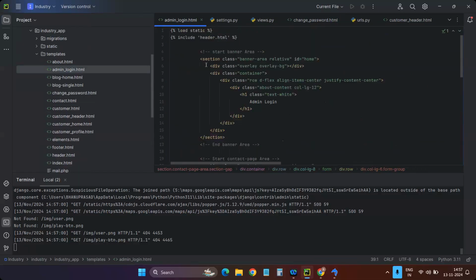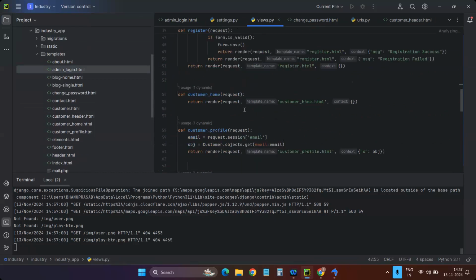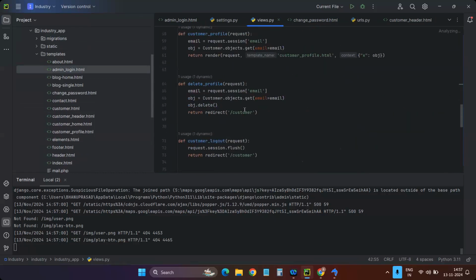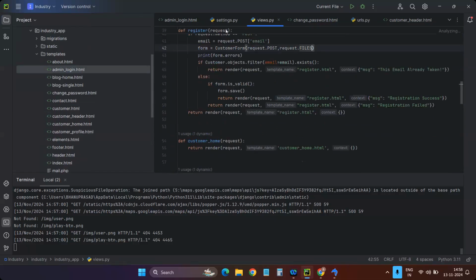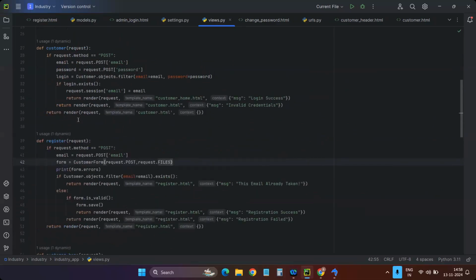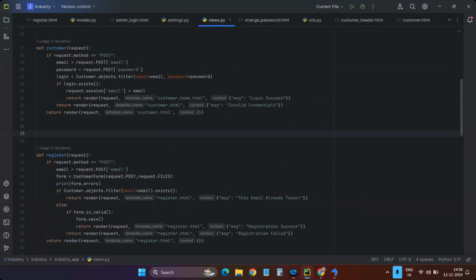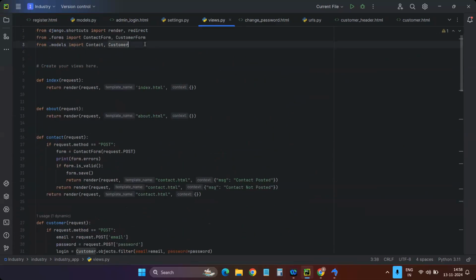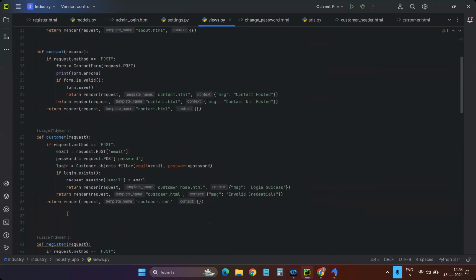Remaining all are the same. Now I want to create views and URLs for my admin login. Same as customer login, we are going to do the admin login. No changes in that, but you have to import. There is no need of creating any form for admin because we are not going to use a form here. We are not doing any registration.